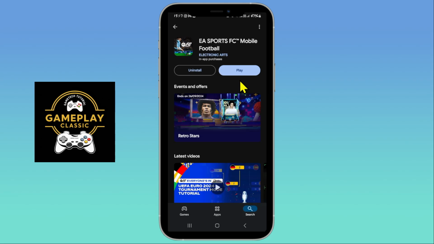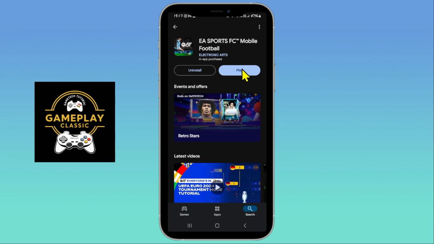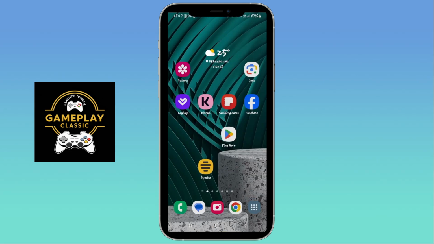Just wait for a while until the installation is completed, and when it is done, you will see the play button, which you can tap on in order to open up the game. And once the game is opened up, you can start your game immediately or log into your existing account to continue playing from where you left off before.